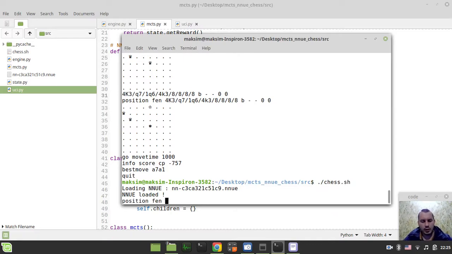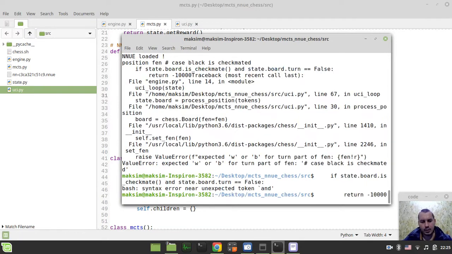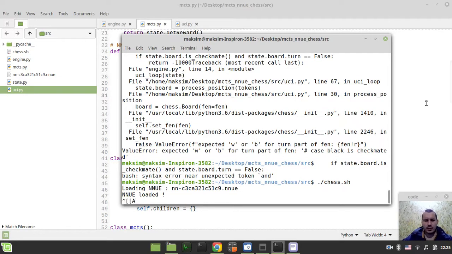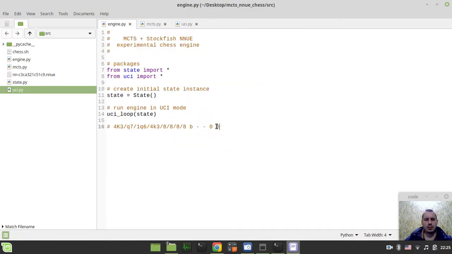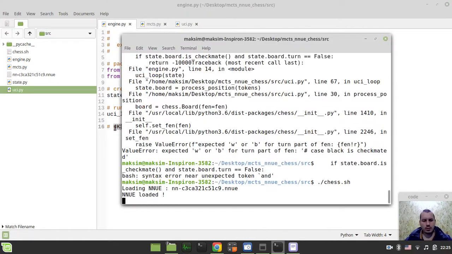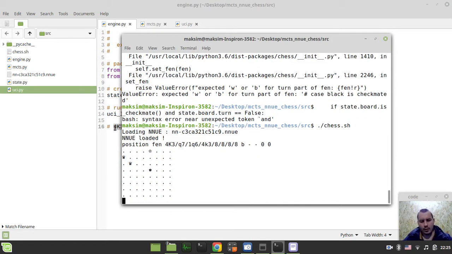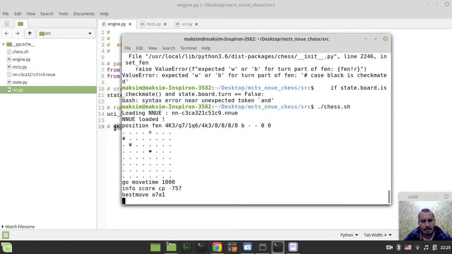Position FEN, paste. What have I done? Nope. What have I done? Okay. Try again. Go move time. Man, you're kidding me. Again the same. Why A7, A1?